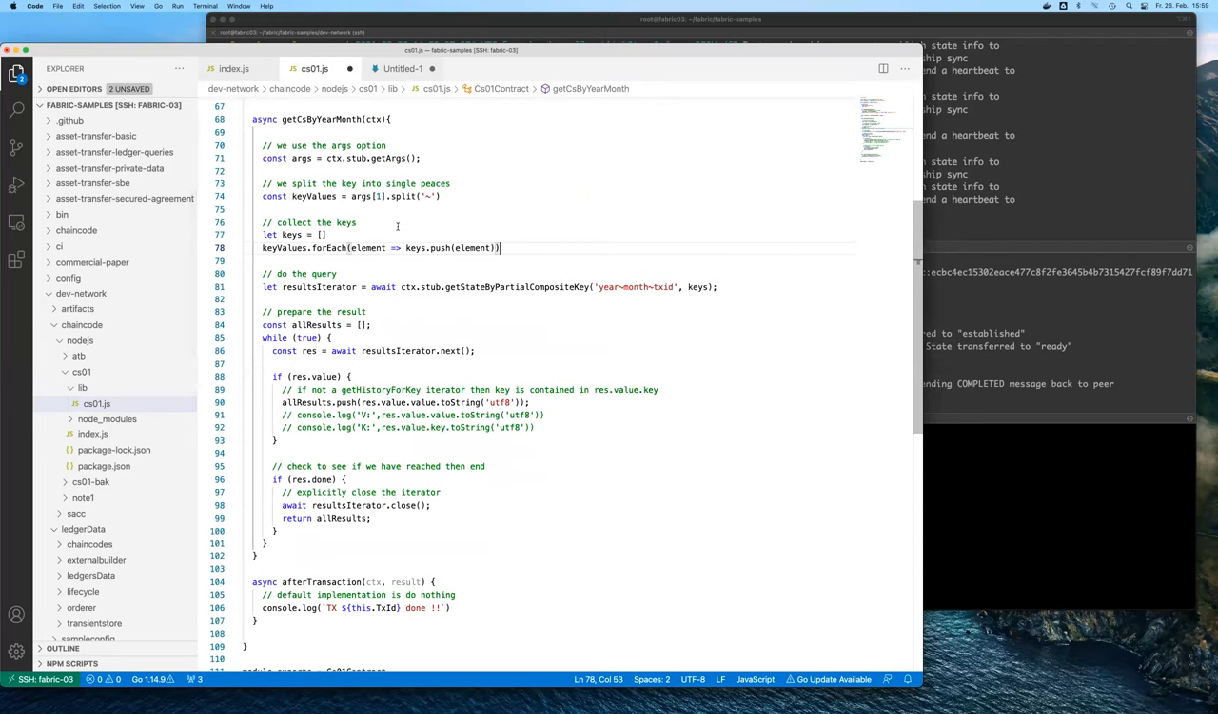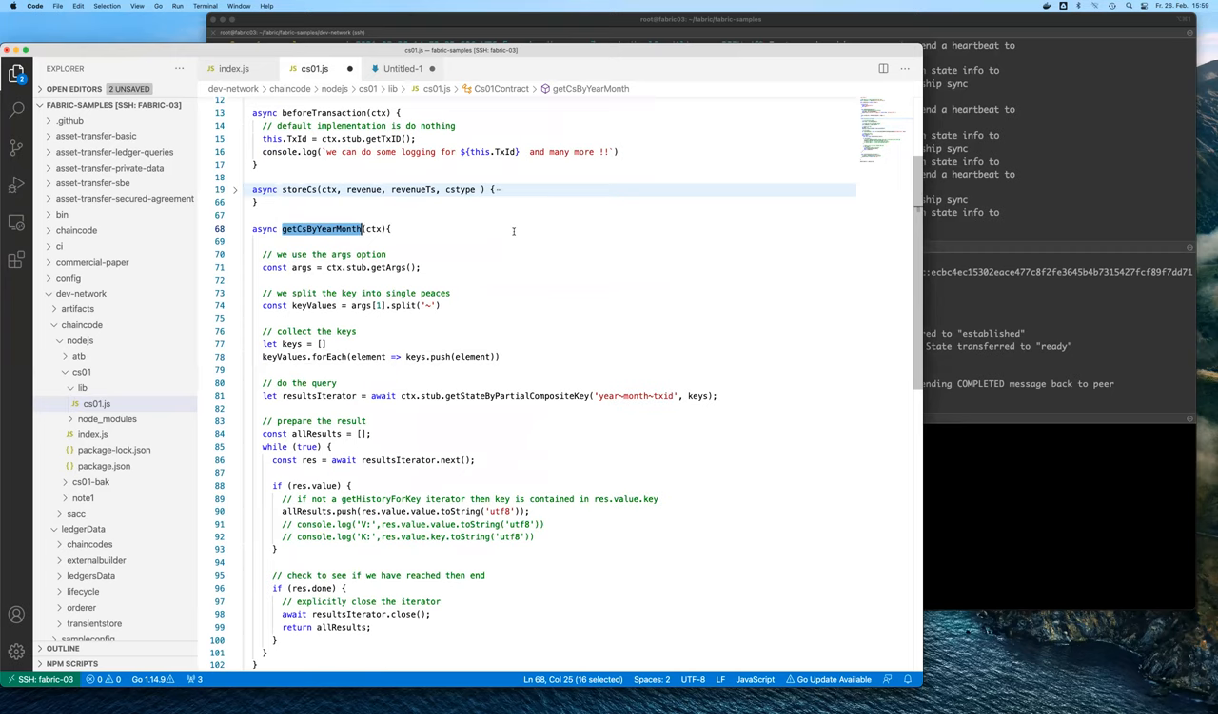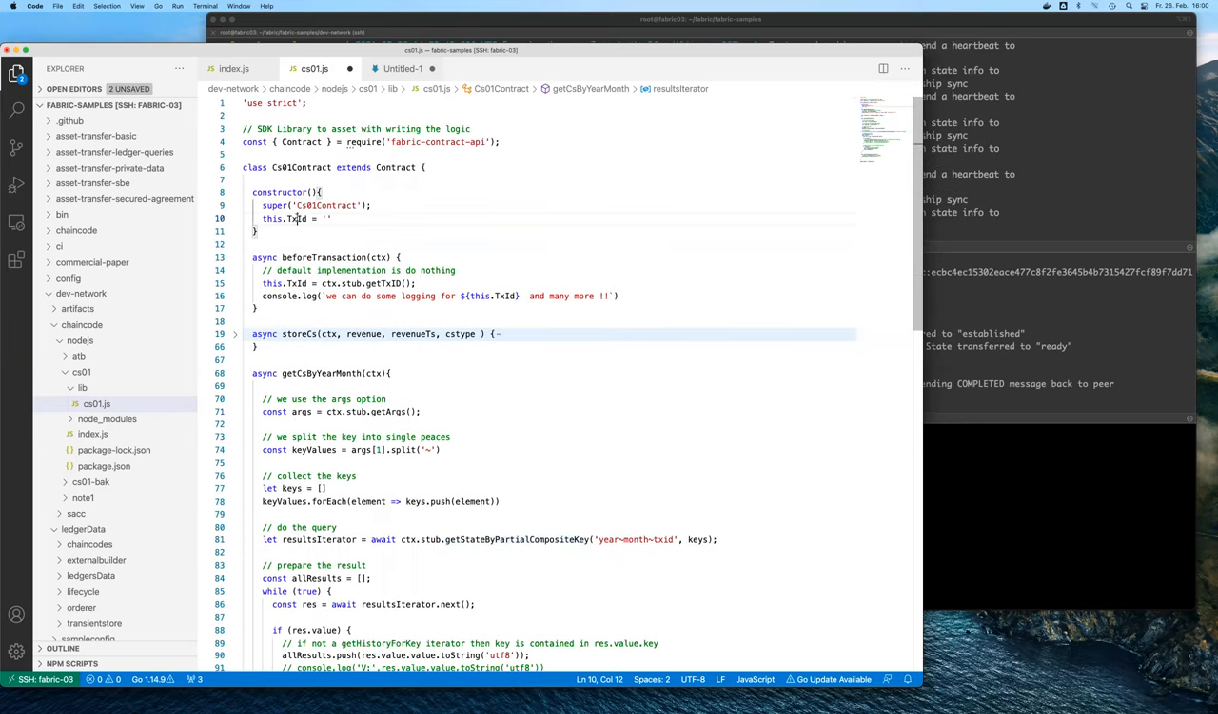Okay, so now we have implemented this get data function, and here we can query the last state of this asset. So it's important to understand. I use here several times the term transaction. But we don't store a transaction here. In general, we store an asset, and an asset has a state, and when we update this asset, then we change the state of the asset. And a transaction is only the container around this.